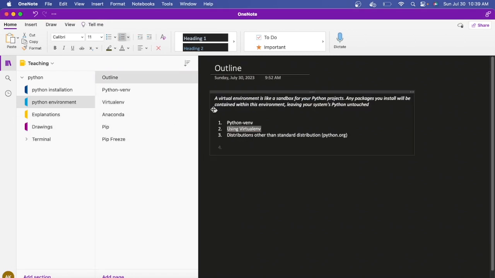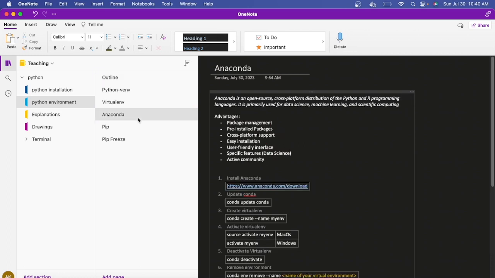Now the last method that I am aware of is through different distributions. So distributions are basically, I guess the easiest way to explain distribution would be they're specific to different functionalities that you want to achieve. So Anaconda is one example of a distribution which allows you to work with data science and machine learning and scientific computing.